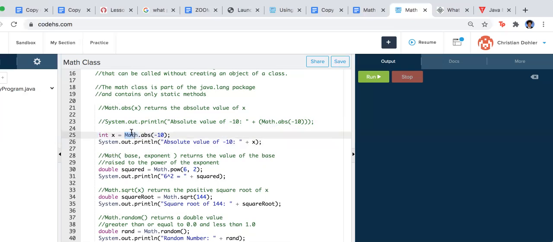So here's the class name, which is math, and then the method, the absolute value, and the number whose absolute value you're trying to find. So -10: I want to find the absolute value of -10. So when I print that out, I get the absolute value of -10 is 10.